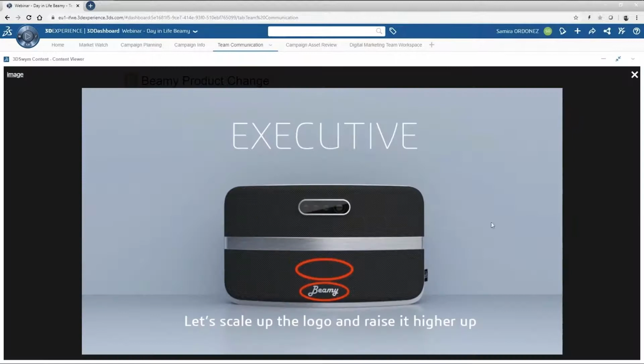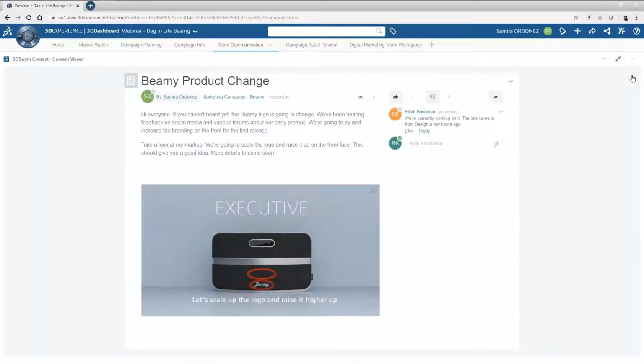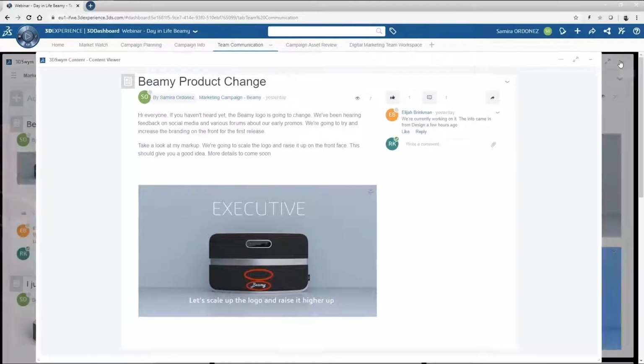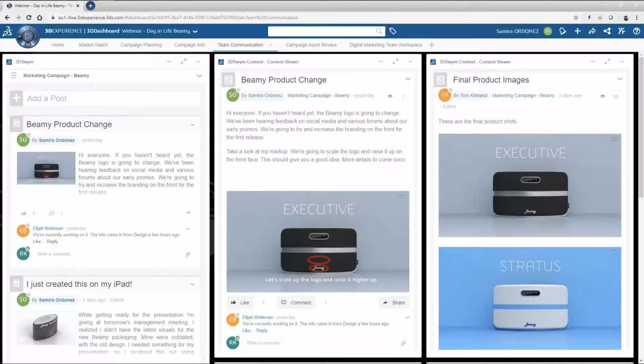You can see that within the dashboard, Samira has made some markups to some of the approved and early released images and posted this into the community. What will happen in this product update is that the Beamy logo in the front will be raised up higher on the front face, as well as enlarged for increased branding. Typically, this would be a costly and time-intensive issue for the marketing team.